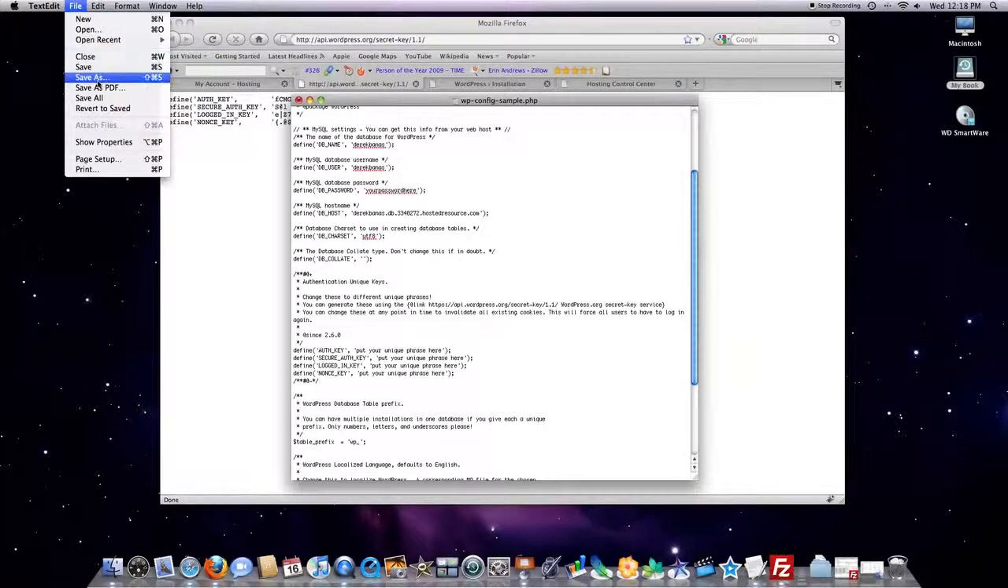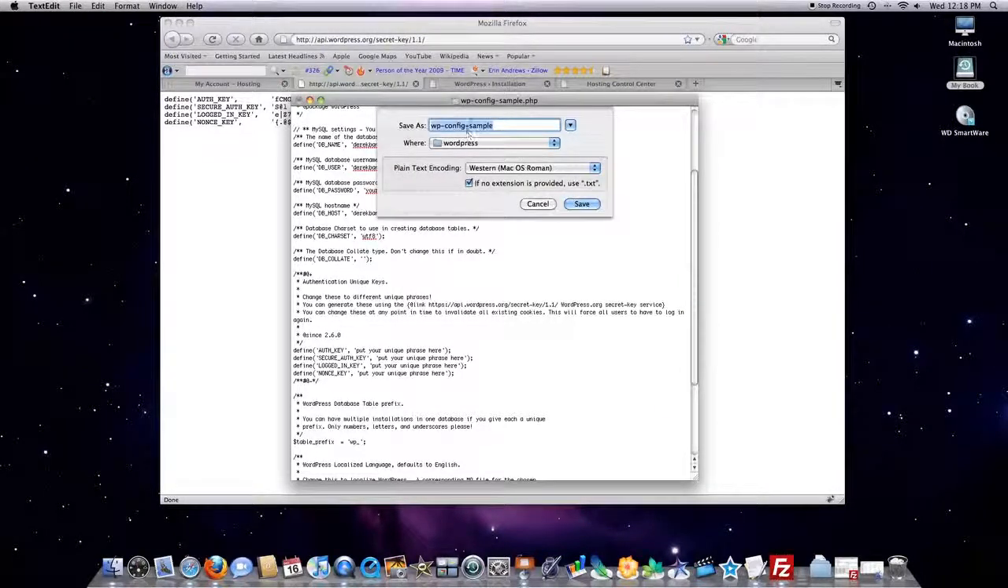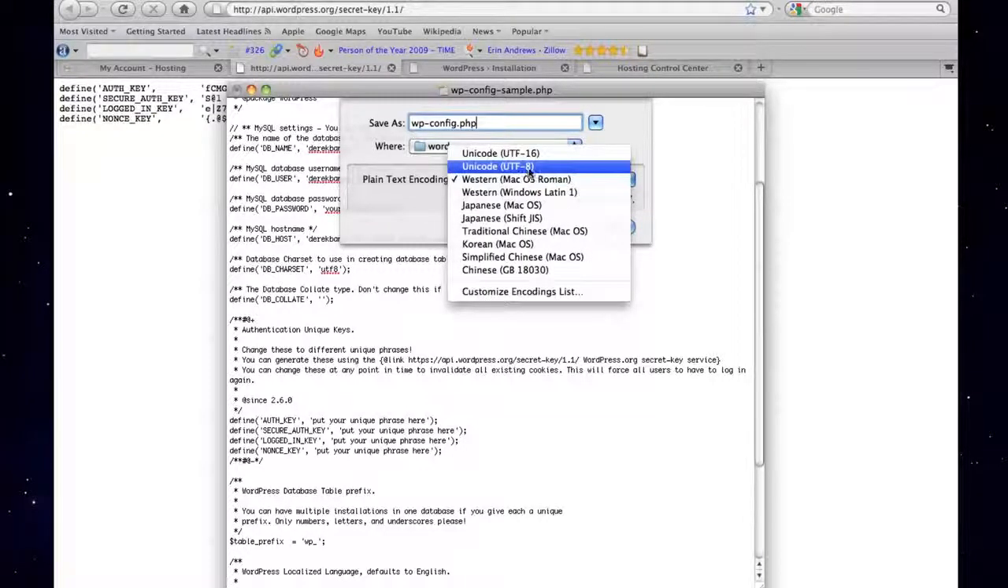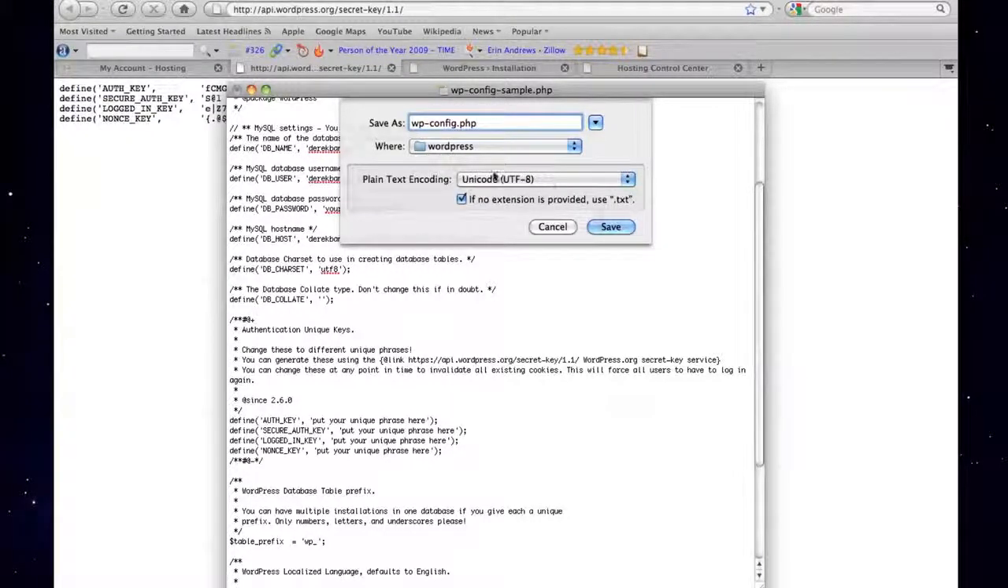And you're going to want to file save. You're going to want to chop the ending off of this and call it .php, as you can see here. If you're on a Mac, you're going to want to set this to UTF-8. And if you're on a PC, more than likely you're going to want to select the box that says text files, and you want to switch that to all files.